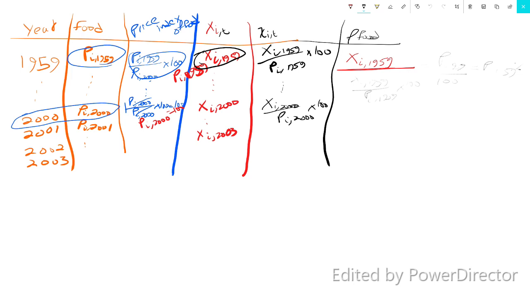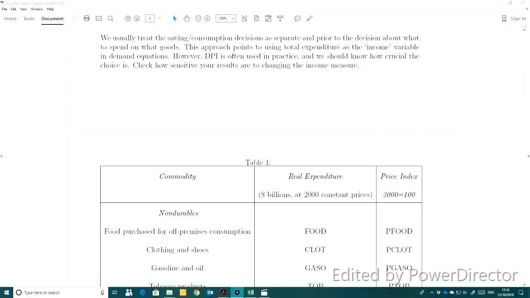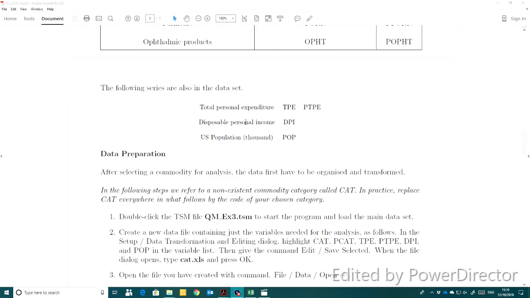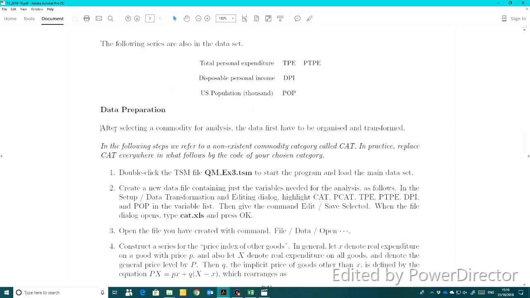And now we should go back to talk about TSM. So let's go on and talk about TSM. Data preparation. So let's prepare the data. After selecting the commodity for analysis, the data first have to be organized and transformed. So what does this mean? This means that in the following steps we refer to the non-existent commodity category called CAT. So this category doesn't exist. In our example, we're going to treat it as food. Okay, so it's food, and this is what our variable is going to be.